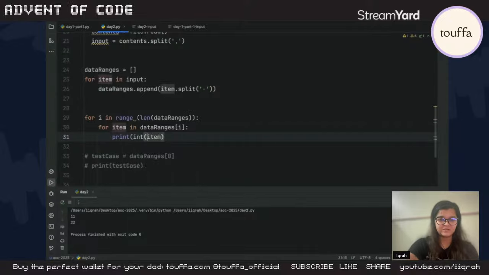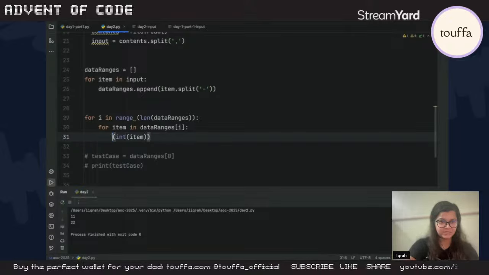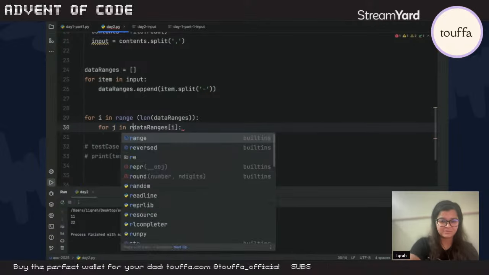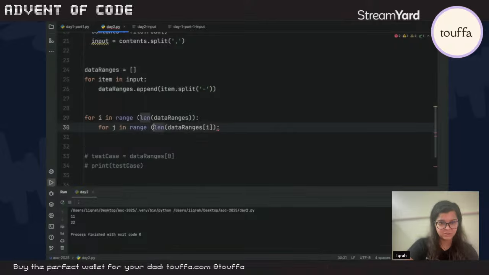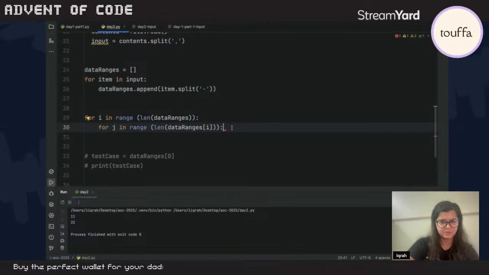So we will not only convert it into an int, but also we have to use the data ranges item. No, this also needs to be a range. Yikes. Okay, yeah. Item j in range length of data set. Do we put an extra j in range? Length data that. This will always be 2, to be honest.